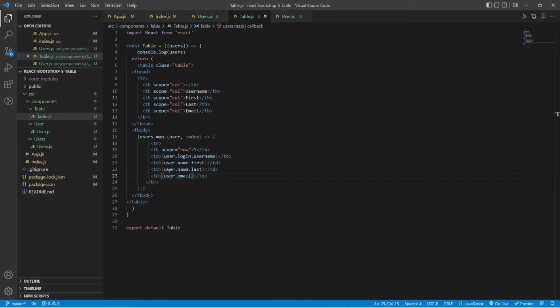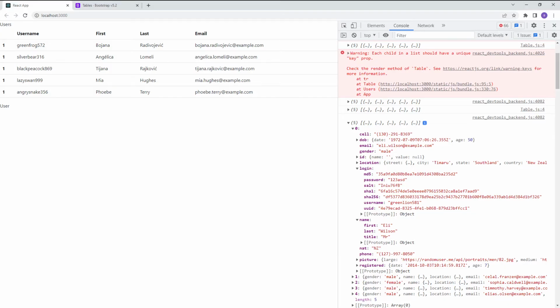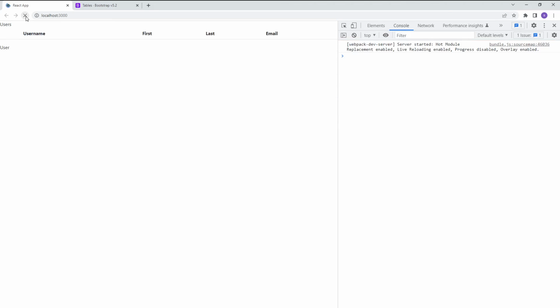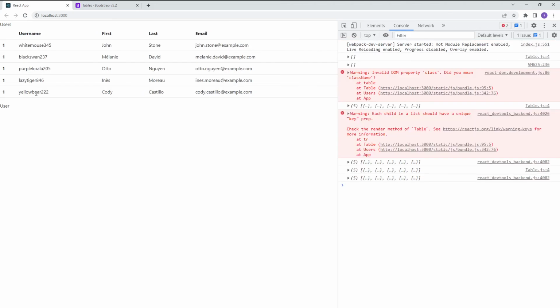Okay, so let's take a look at that. And as you can see, it's brought in the username, the first and last names, and the email address for each user. And if we hit the refresh button, it should bring in a different set of users.